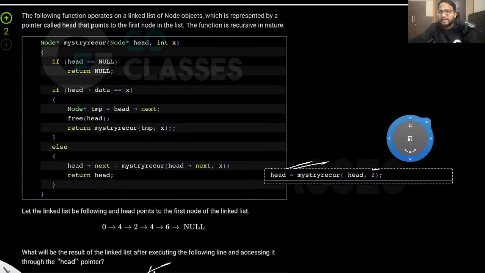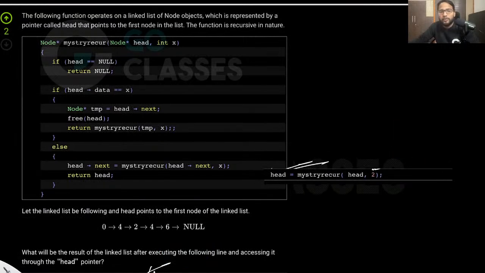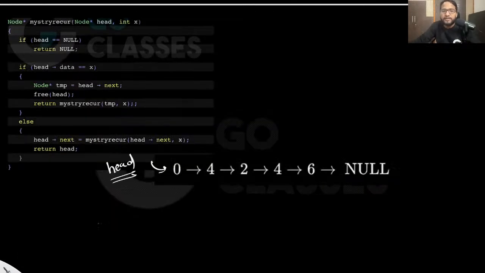So the x is given to be 2, right? Cool. Let's see what they're saying. They're saying that if that is 2, then you need to create a variable temp, and then you have to do temp equal to head next. Okay, let's see how to do it.